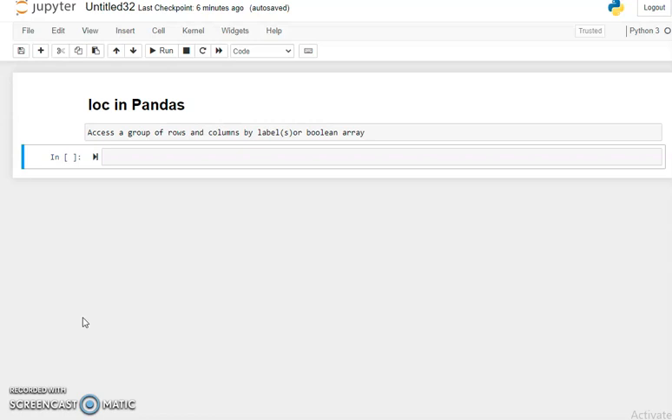So, what is iloc or loc? Loc is a function in Pandas to access a group of rows and columns by labels or a Boolean array. So to access a Boolean array or a group of columns and rows, we use the loc function.